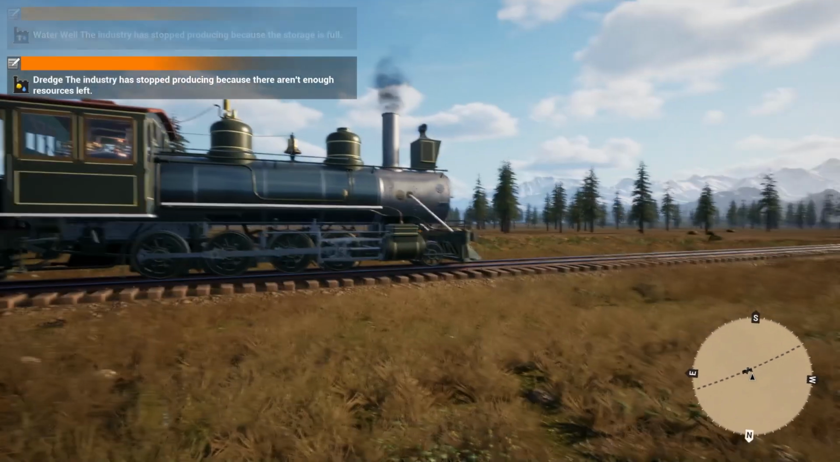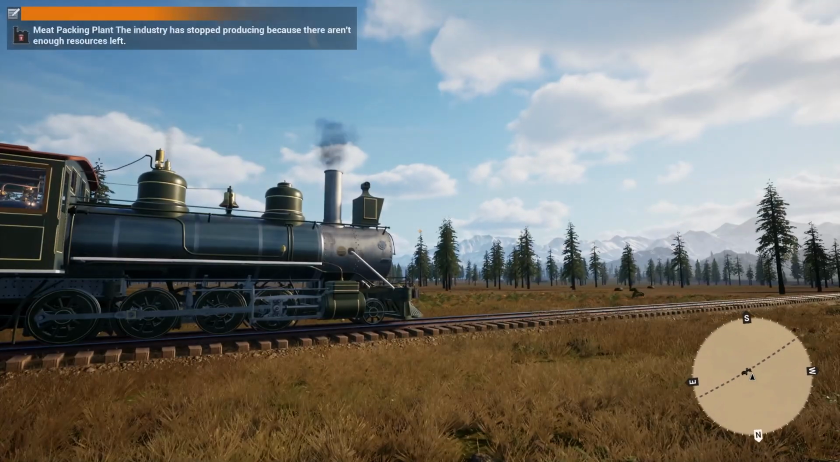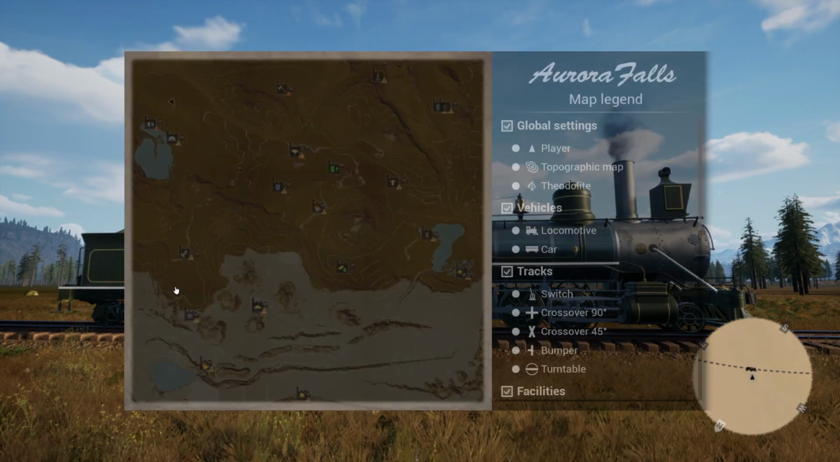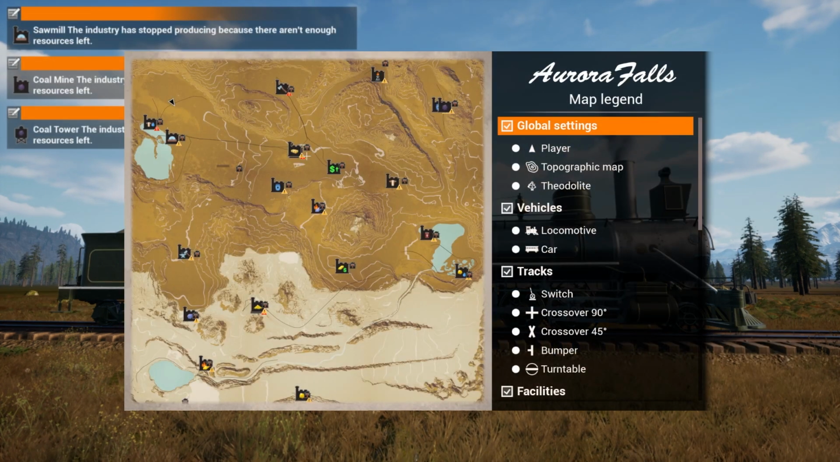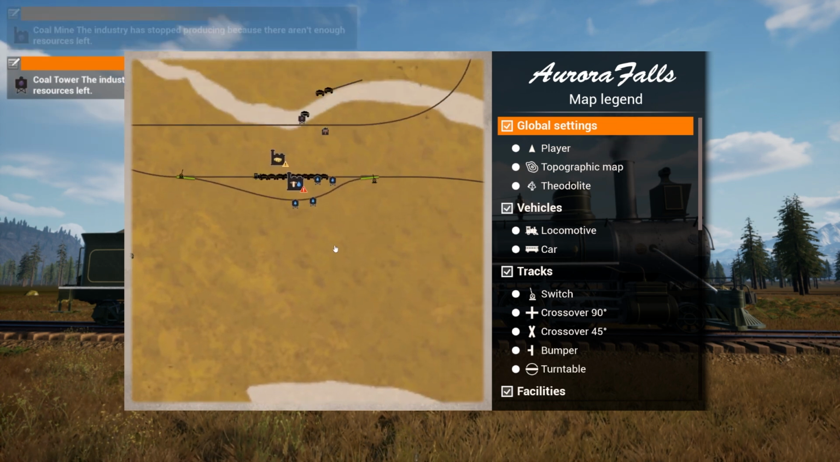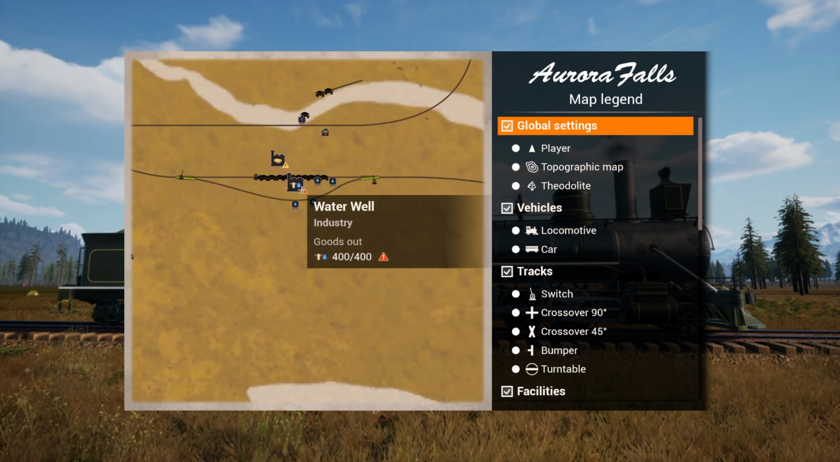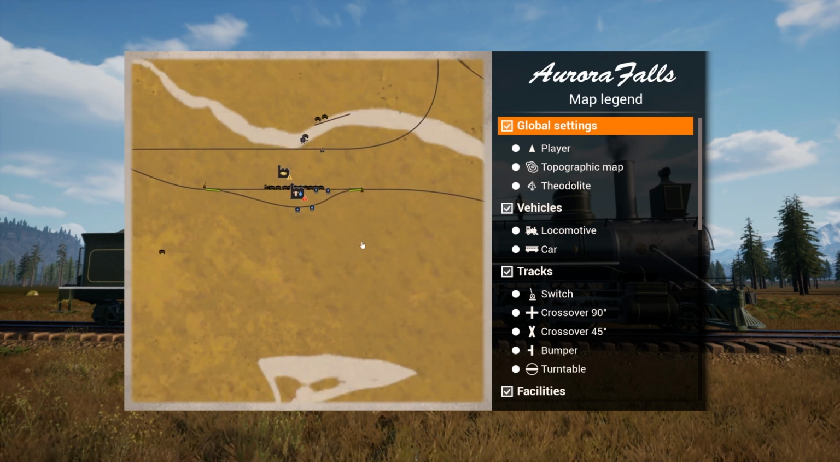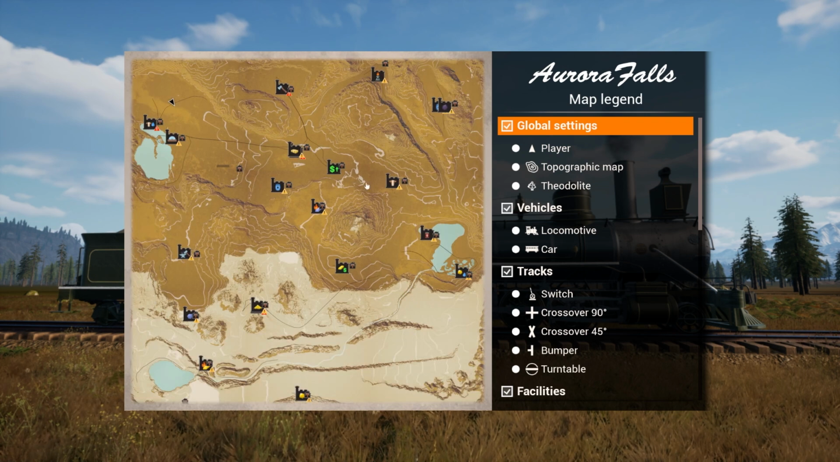So now, as I didn't enter something in my industries, they pop up all. But you can also see on the maps now some signs. Like for example here, you have a red sign when the outputs are full. You have a yellow sign when the inputs are empty. So also on the map now you can see if your industries are producing or not.